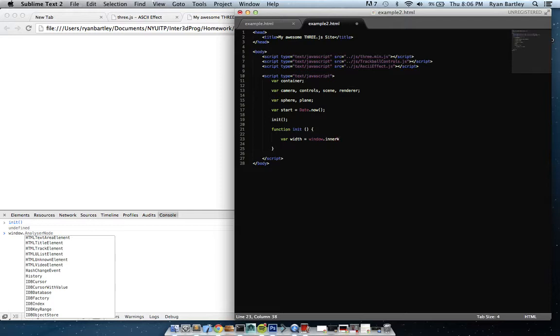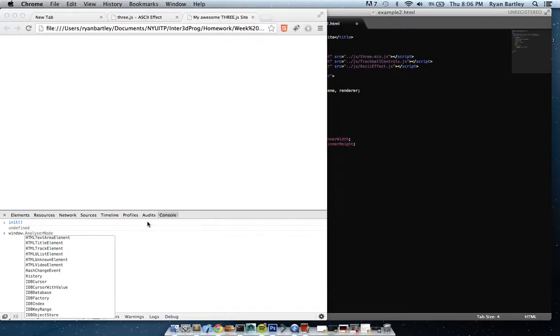So this will be a dynamic width. And so anytime you open it up, it will discern what the width and height is dynamically. So if you have a small phone, it will be a different view than a large television or the like. And of course, there's also a height as well.